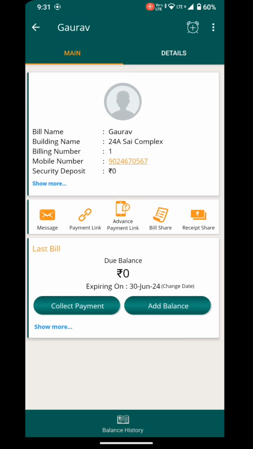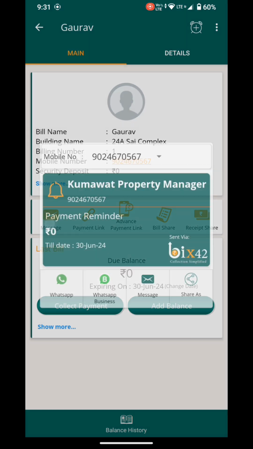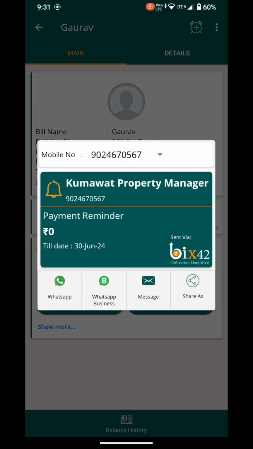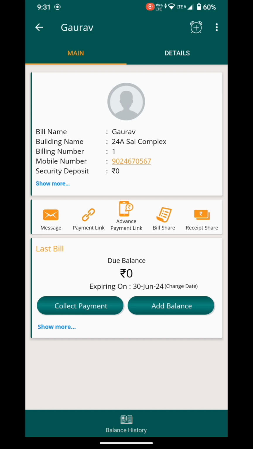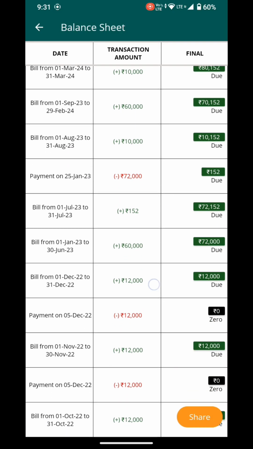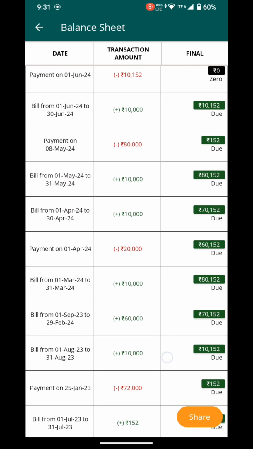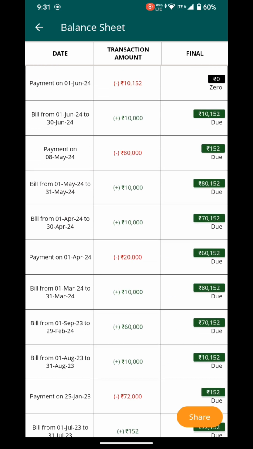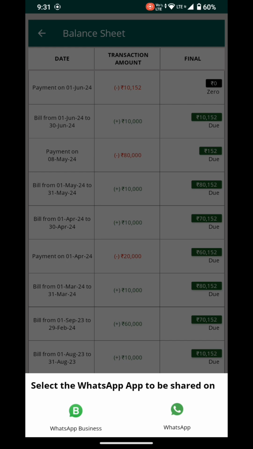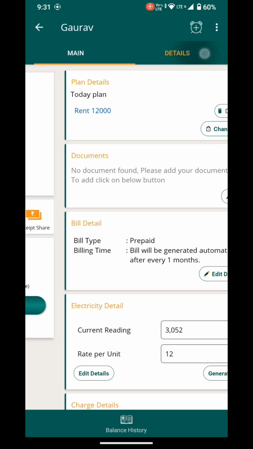And here, after that, you can come on this screen. This is the detail of your customer. Here you can see the payment reminder as well. You can send it as well. After that, you can click on balance history, and this is the whole history of your tenant. On which day he paid, at which time he have paid, how much amount he have paid, everything. So it would be easier. You can also share it with your customer via WhatsApp. Again, same. After that, let's consider this details page.